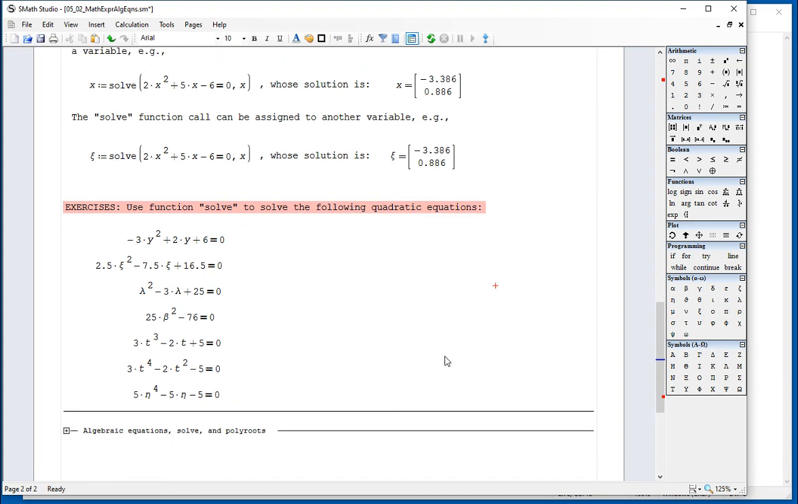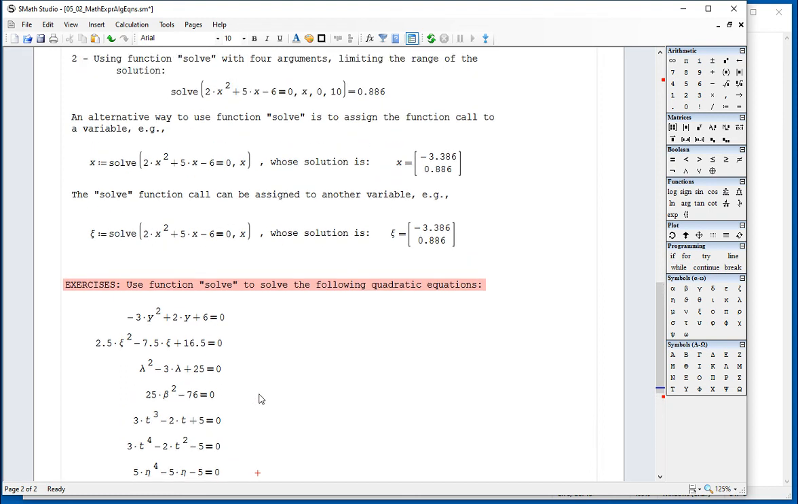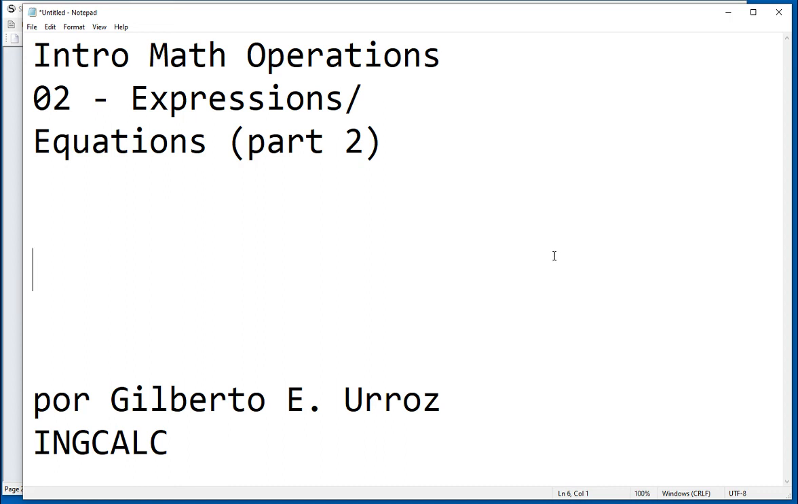Again, if you want to do it, just pause this video, I'll post the results actually, and you can follow in your SMath Studio the solution of these quadratic equations. Yeah, this is a quartic equation, and so I invite you to try it using solve. And with that, we'll finish this second part of the video, and we're going to start the third part right away.